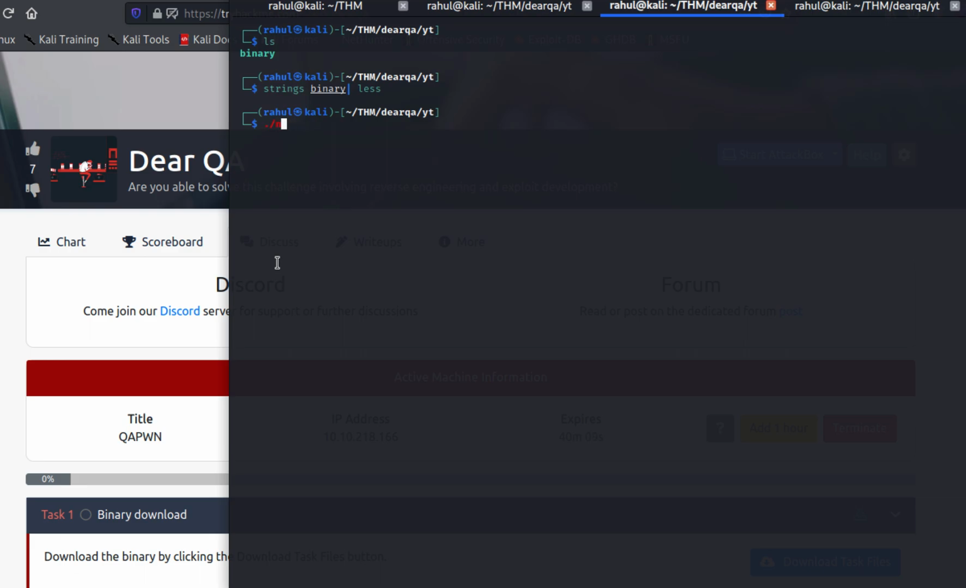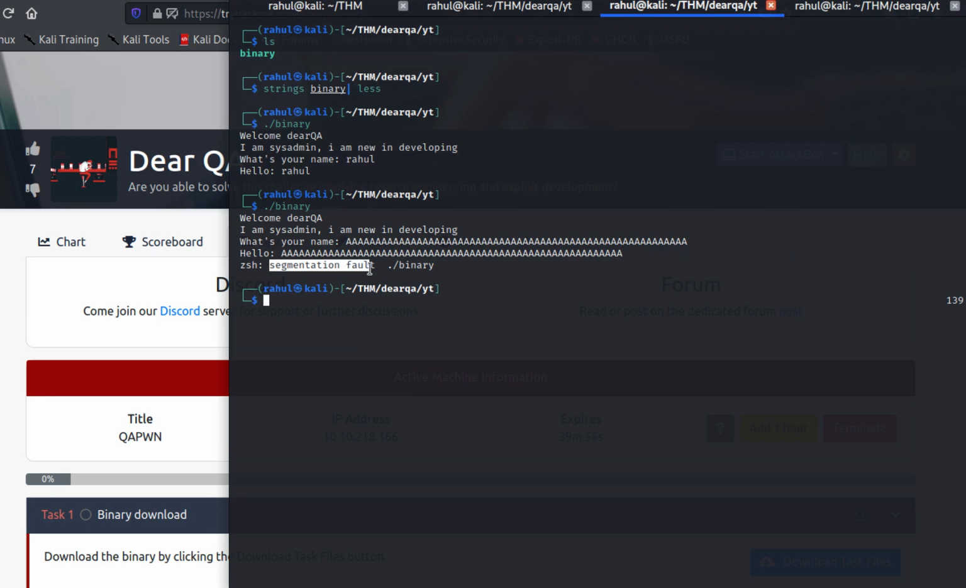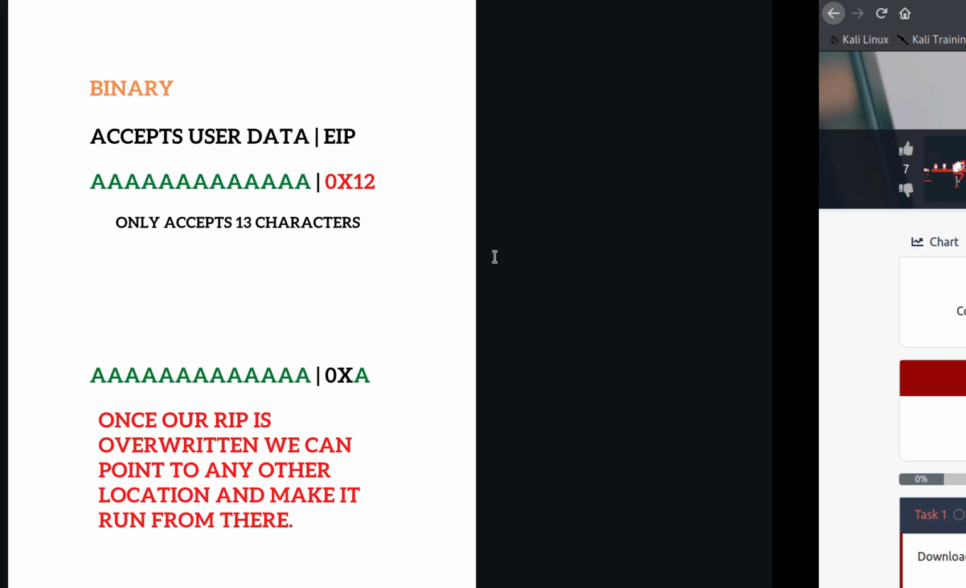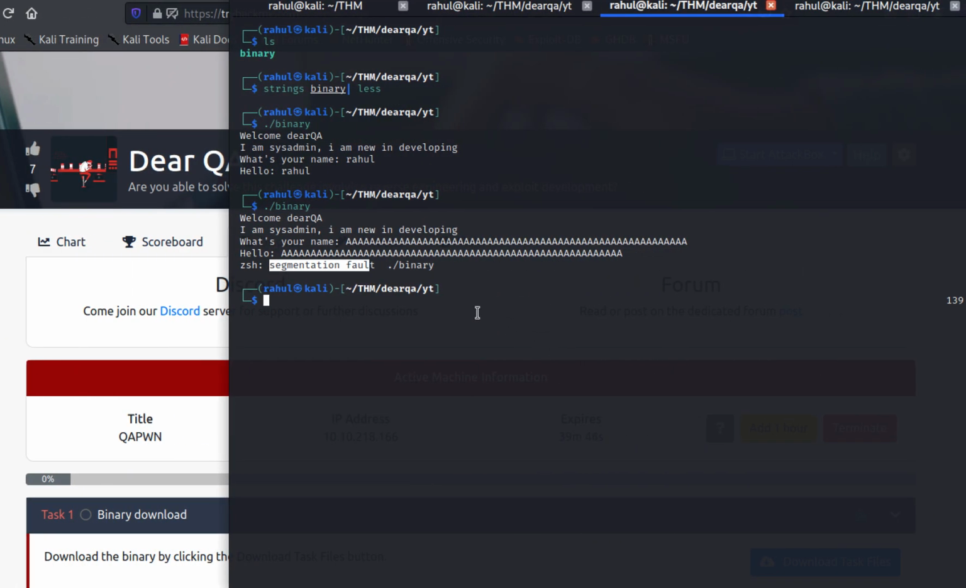So let's run the binary. What's your name? Let's just say Rahul, and as you can see it displayed Rahul. But what happens if I pass in more characters than it was expecting from me? As you can see, it says segmentation fault. Why? Because I overwrote the EIP or the RIP register and it went to a memory location, and then it saw that that memory location doesn't exist, and then it threw me a segmentation fault.